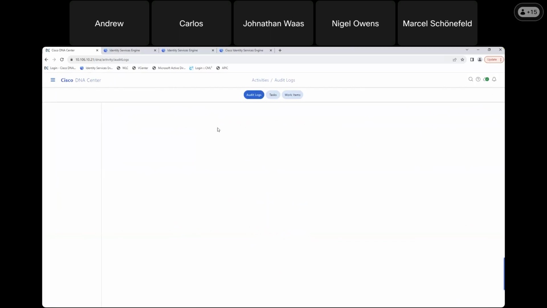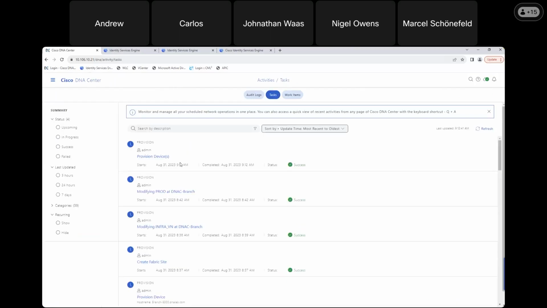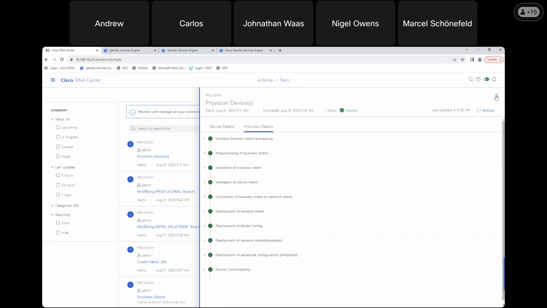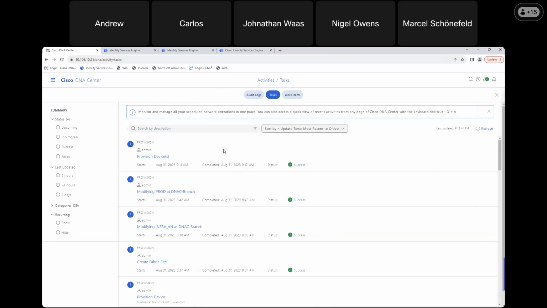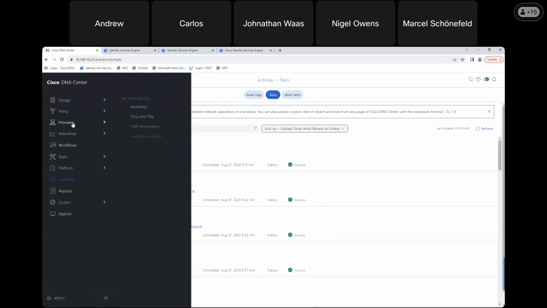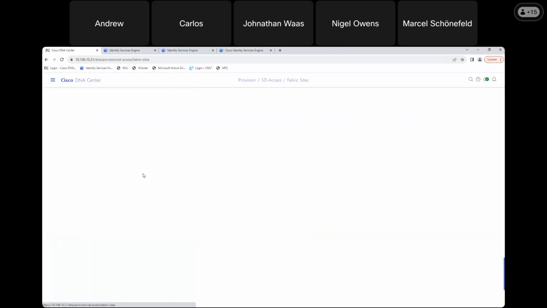Just check again real quick because I think it's probably still... Oh, yeah, finished. Finished just as we went over there. So we can see that it took just a little under a minute to deploy all that configuration. Okay, so now we have our fabric deployed.